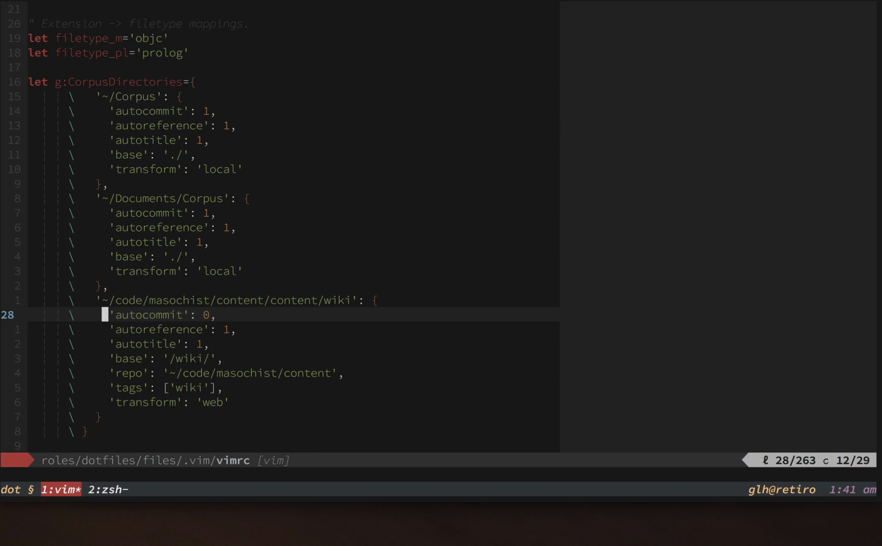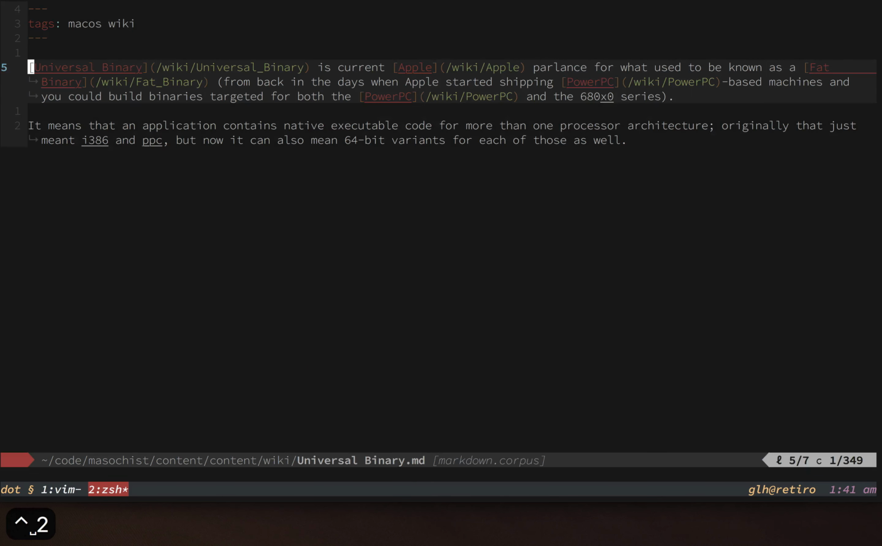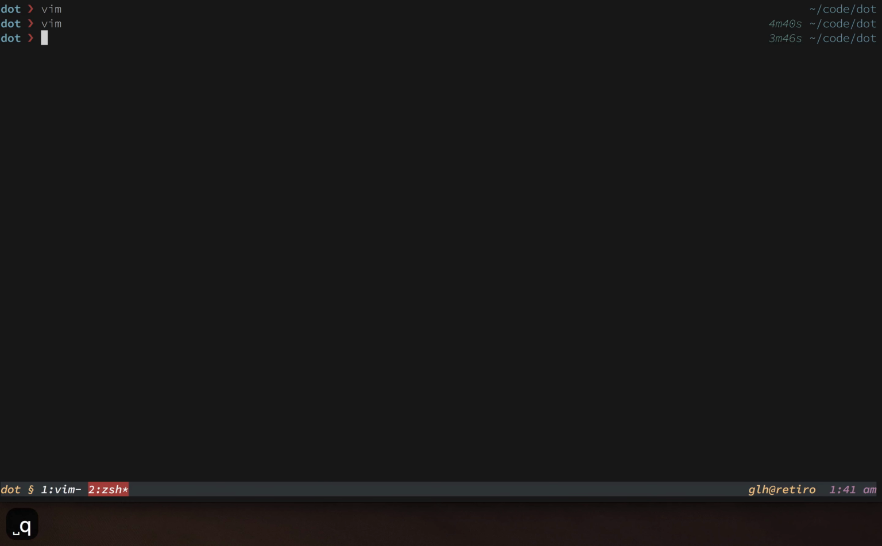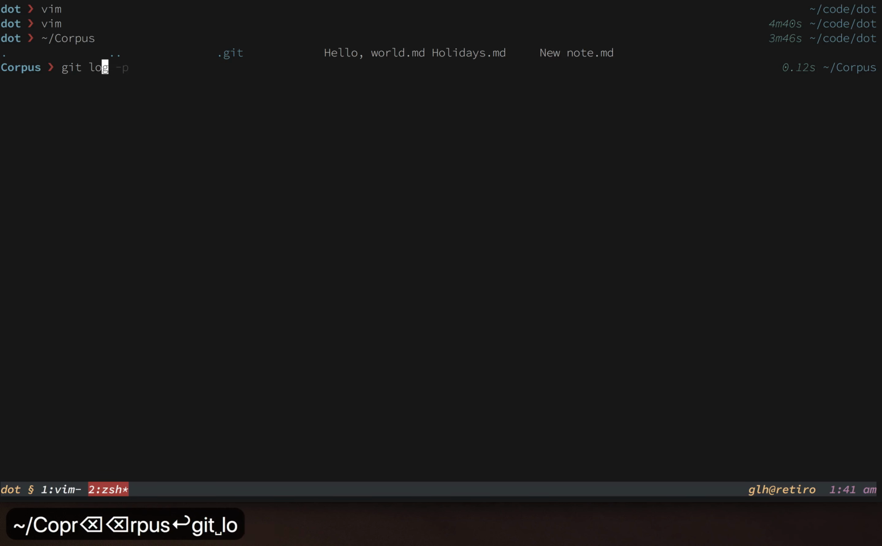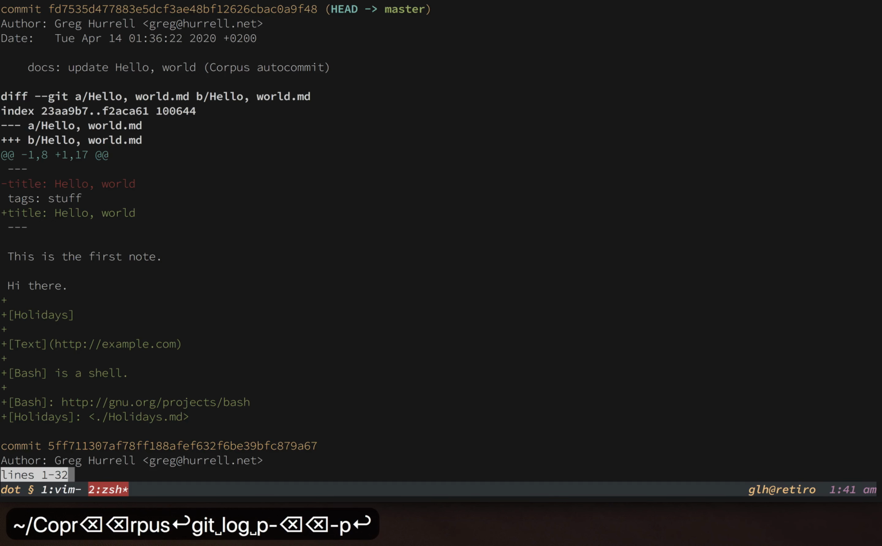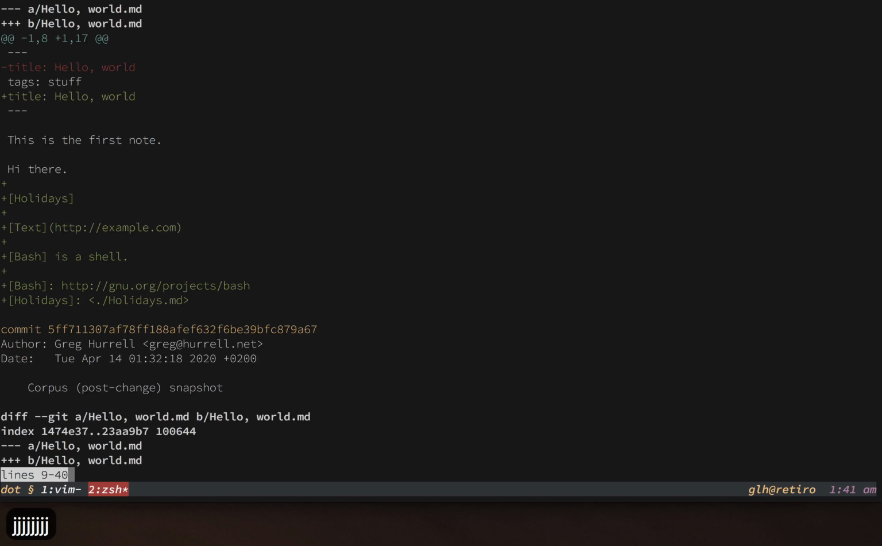whenever you save a document, you want the plugin to create a commit for you. And so you can see I've got that turned off for the wiki, but I've got it turned on for my personal documents. So if we go to that directory, you'll see if we look at the log, whenever I make a change, it creates one of these Corpus auto commit messages and saves the content for you.